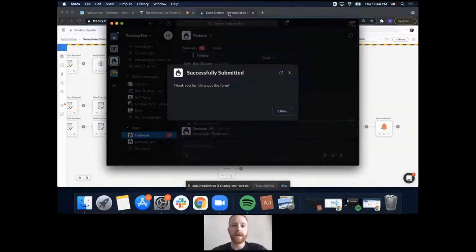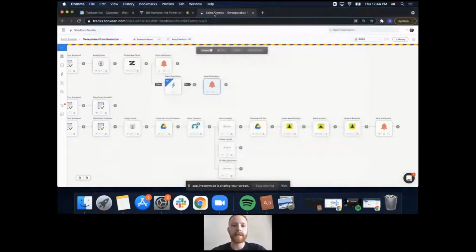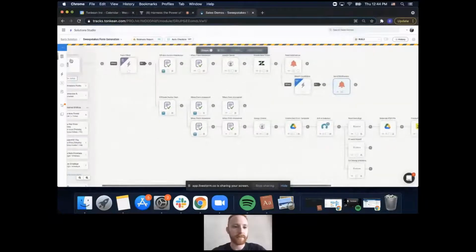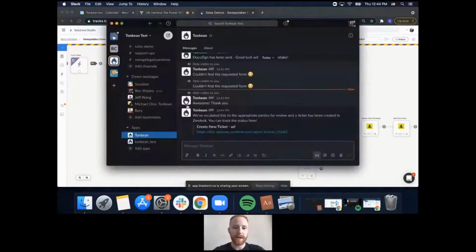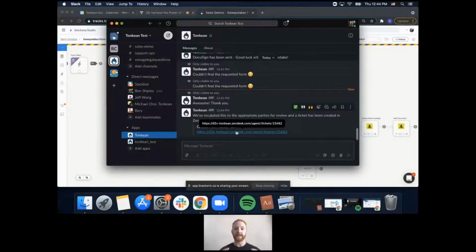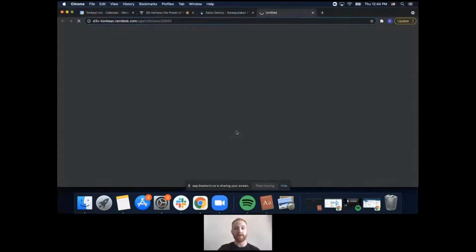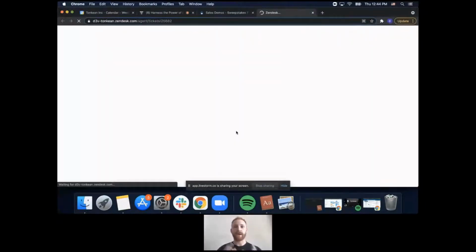If we go back to Tonkean, what should be happening here is that Tonkean is monitoring this data source. It's seeing that this form has been created, and then it should be creating a Zendesk ticket. I think you heard that ping. And it sends a notification back to the rep. So if we come back here, it says, we've escalated this to the appropriate parties to review, and a ticket has been created in Zendesk. You can track the status here. So now, without ever leaving Slack, and again, this could be any communication platform, I've created this request.